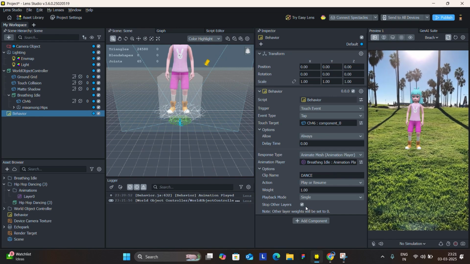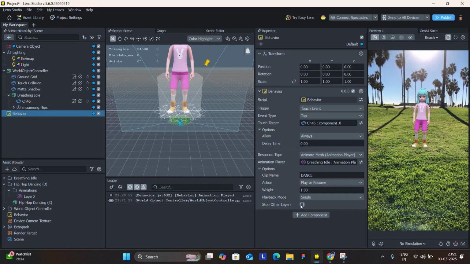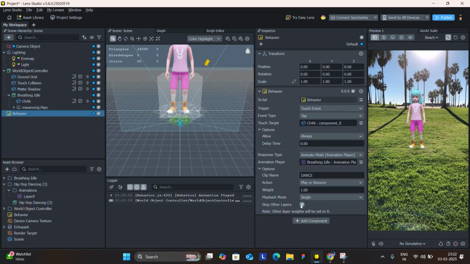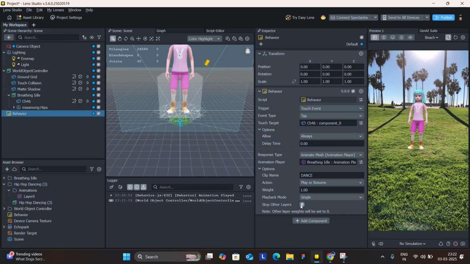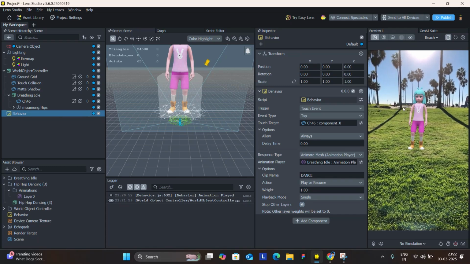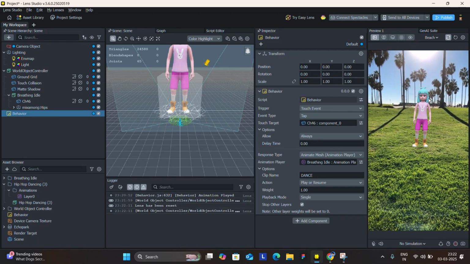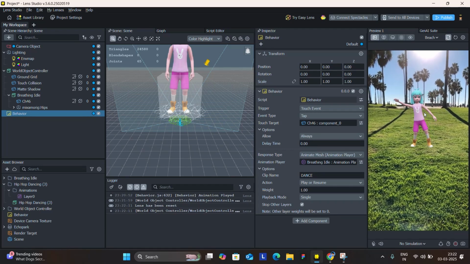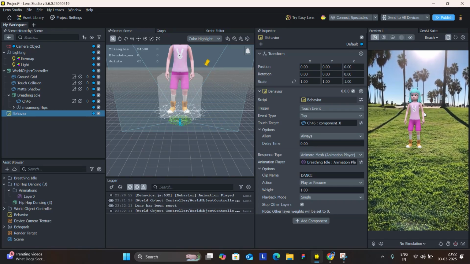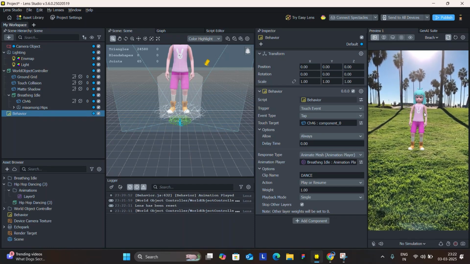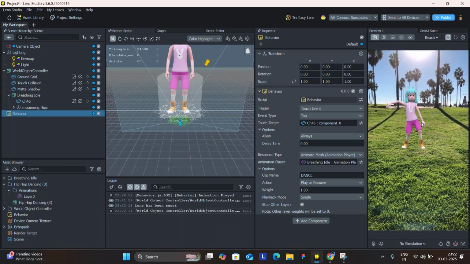And also make sure the stop other layers are enabled, so it actually disables the idle animation and plays one animation at a time, right? So let's try it out. Let's tap. So you see, as soon as I tap, the animation is working, right? And after a certain time it's gonna again come to the idle state, and again if I click, it's gonna make the character dance.